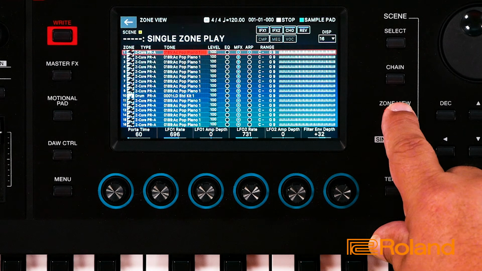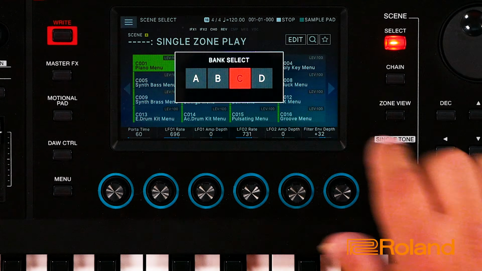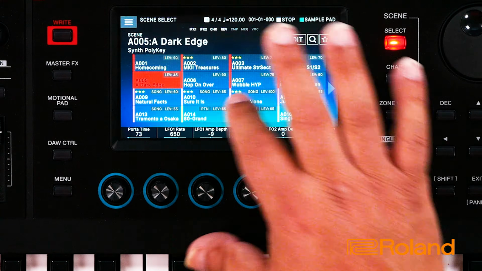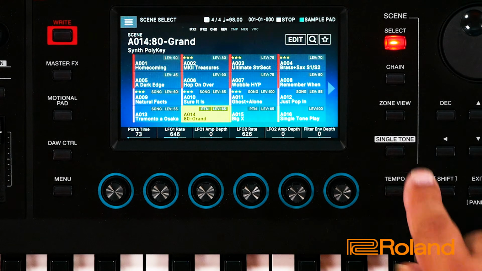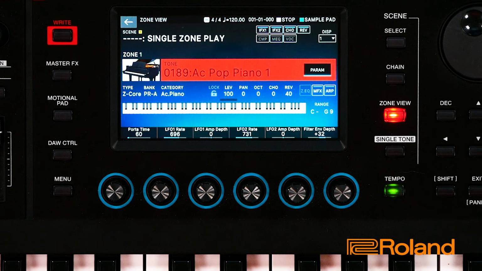And I could always change it up if I want to expand this and do some layers and splits or whatever. I can do that by pressing Zone View. But this is a real nice space. No matter where I am inside the Phantom and I want to start something fresh, if I just hit the single tone button, it temporarily clears out the scene that is currently up so I can go ahead and do some things.